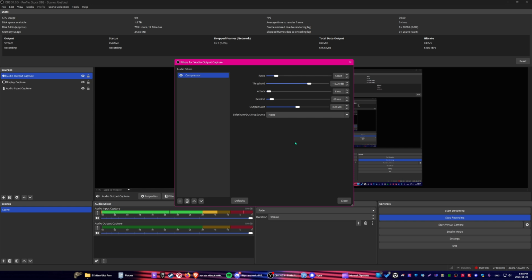The threshold is how quiet a sound needs to be to start being subjected to compression. Ratio is how much it compresses, so how far between the actual volume and the output gain it adjusts or compresses. Attack is the time it takes to kick in. Release is the time it takes to stop.